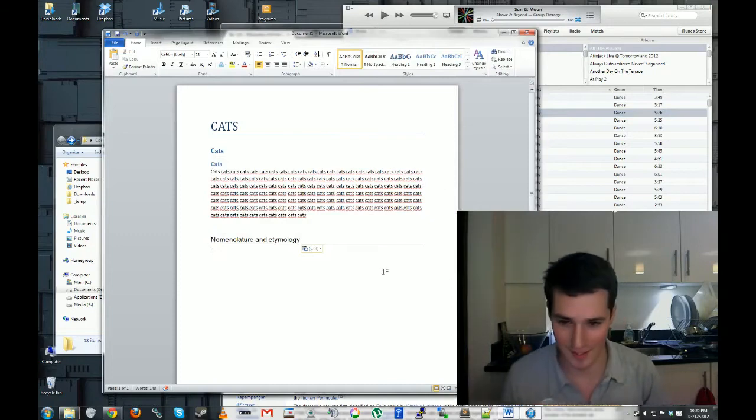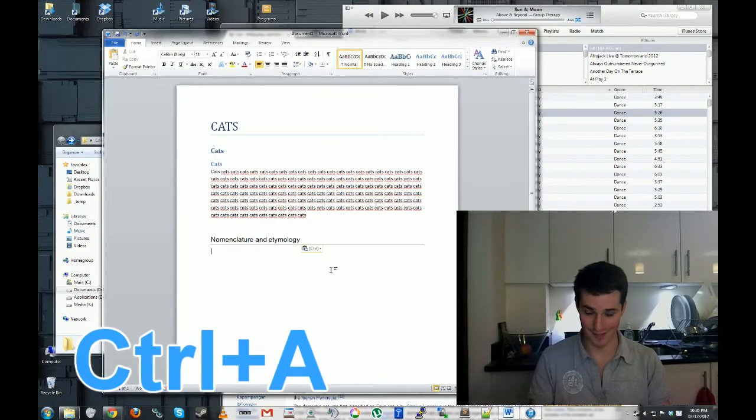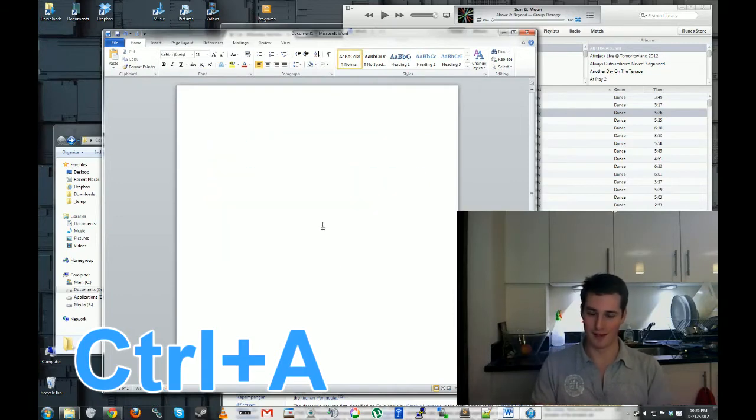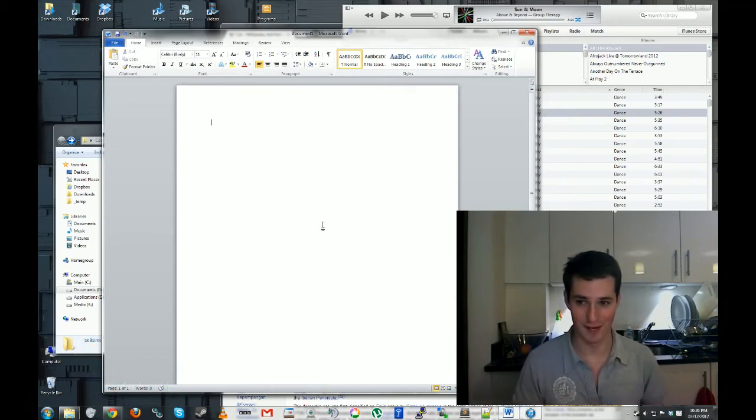What else? Let's say, right, I actually hate everything I've written on cats. I want to get rid of it. Ctrl+A is your next one. Select all. It's very useful, quickly for getting rid of whole sections. And it's gone. I want it back. Ctrl+Z for undo.